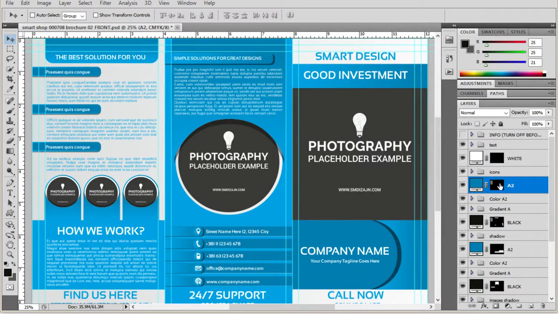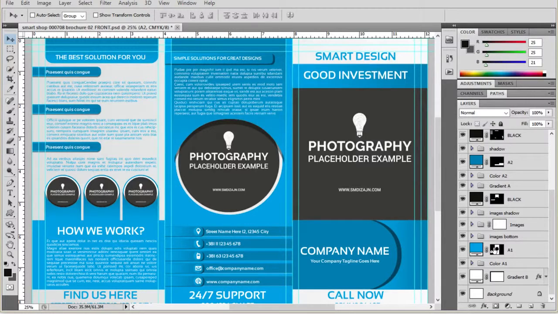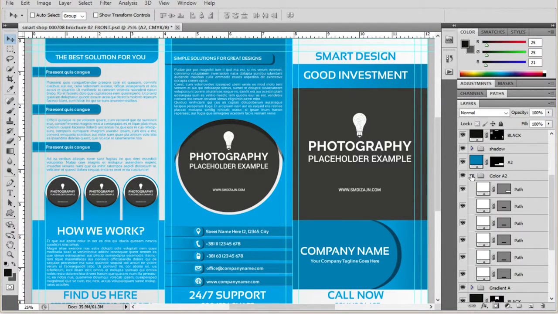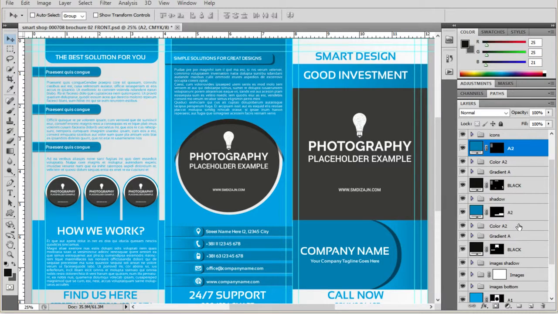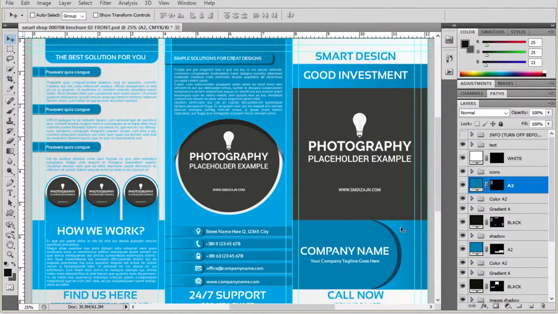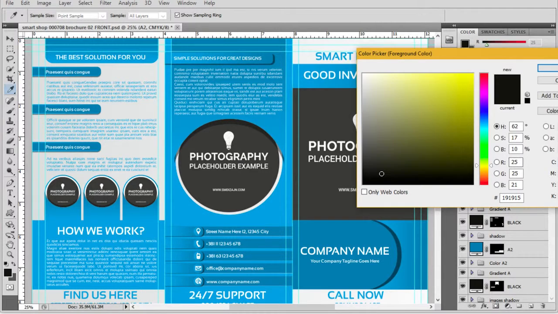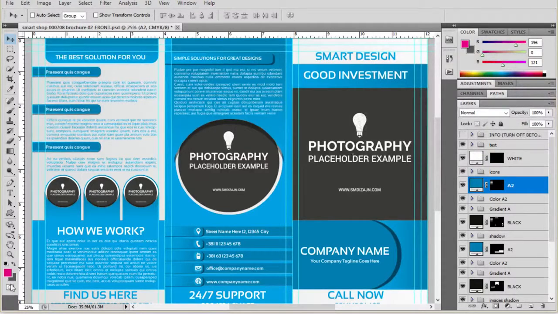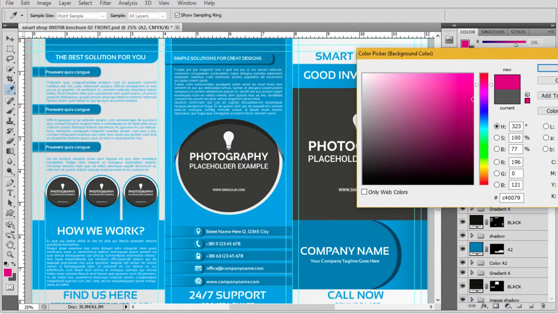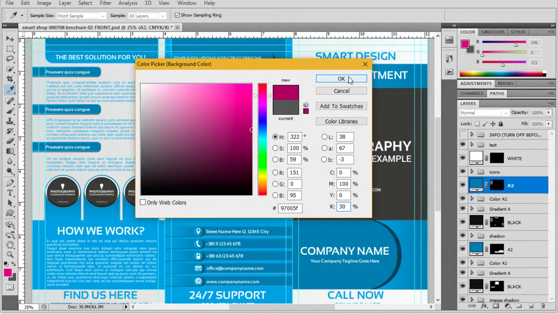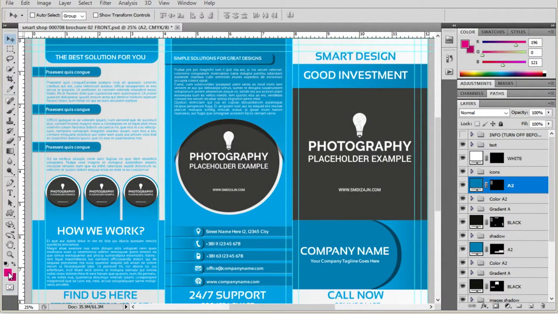So I have created these color groups here, so you won't have to go through each and every element inside the group to change the color. So it does save us a little bit of time. Now let's say we want to change the color scheme from blue to magenta. I'm just going to utilize the foreground and the background color here, changing the values here. Now I have the two main colors that I want this template to be.